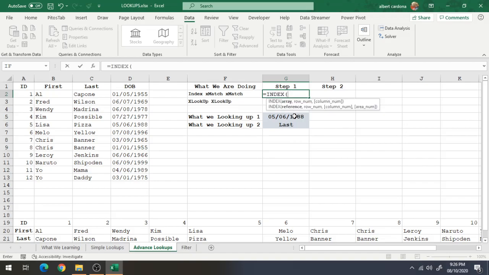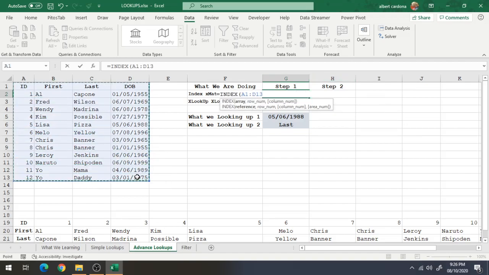Bam. What do we want on that INDEX? We want the whole thing. I could have done Control Shift right down, it's easier. We want to look up that whole thing. What we want here, XMATCH. What's our first XMATCH going to be? I already did the data validation for these, so we're good.